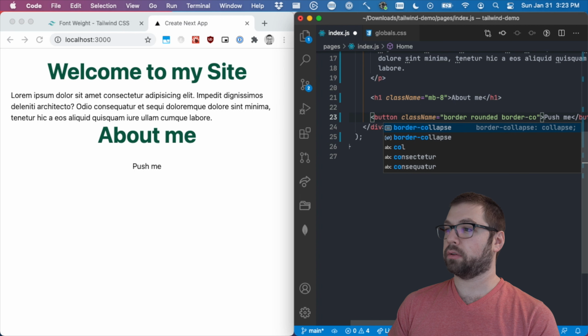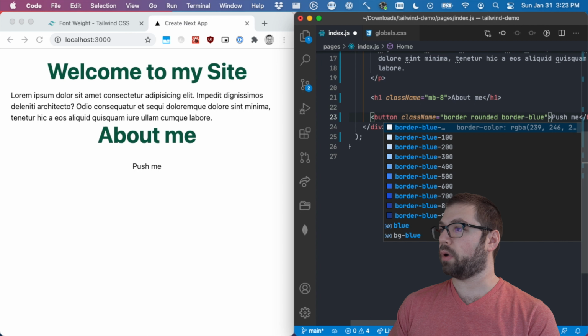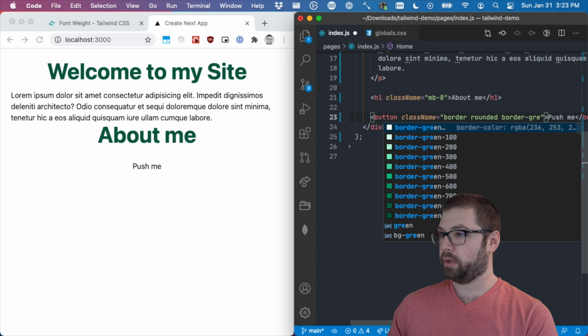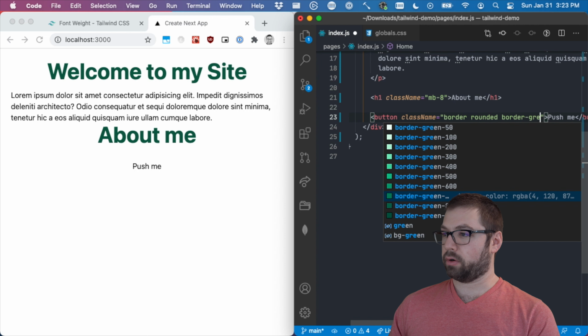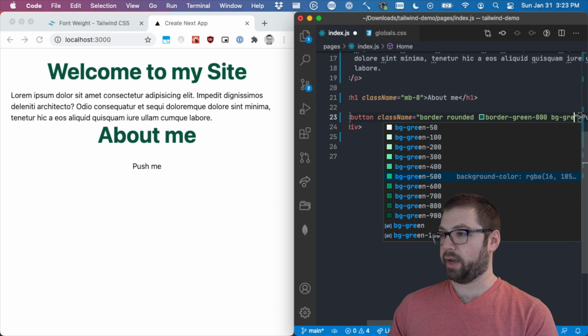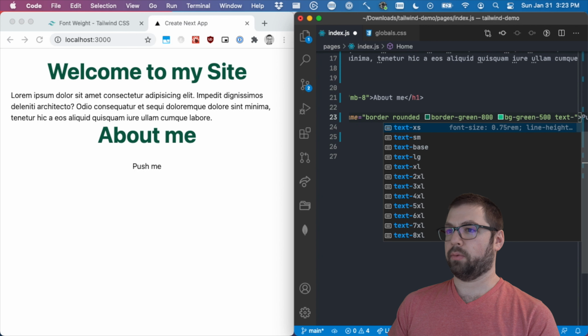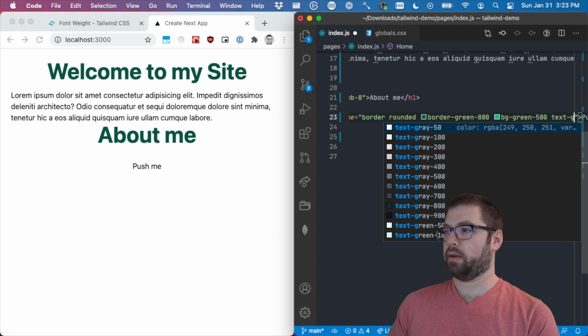Border color, border blue. No, I want it to be green, right? This is the green theme. So the border color is going to be darker. So I'm going to do 8. I'm going to do background green, make it a little bit lighter, 500. And then I want to have the text, we'll do it gray, 50.